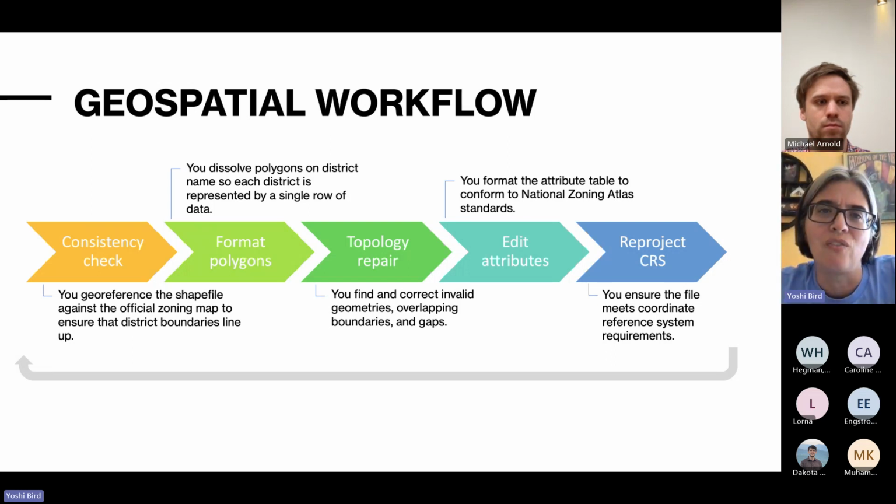So you need to fix all of those errors so that when it uploads into the National Zoning Atlas interface, any particular point is associated with a single base district, and it must be associated with a base district. So the way to do that is to fix any topology errors.